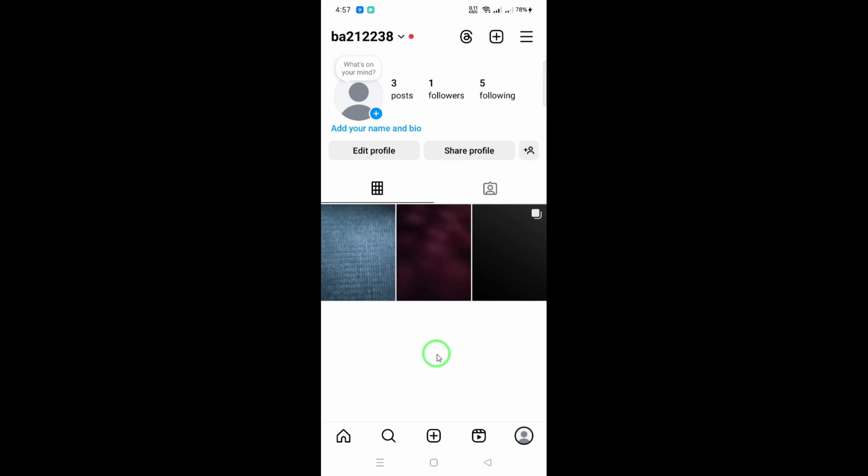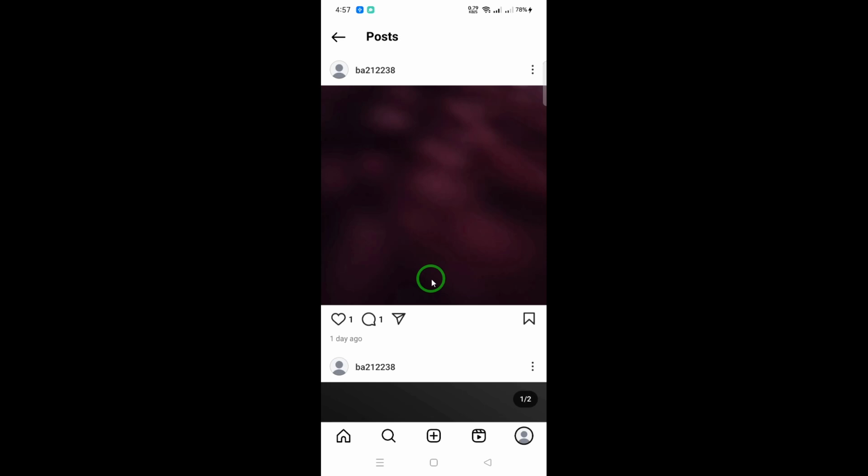Once you're on your profile page, find the post you want to check. Scroll through your feed until you see the post you're interested in and click on it to open it in full view. Now, let's take a closer look at the post. Below the image or video, you'll see several icons, including the heart for likes, the speech bubble for comments, and the paper airplane for shares.